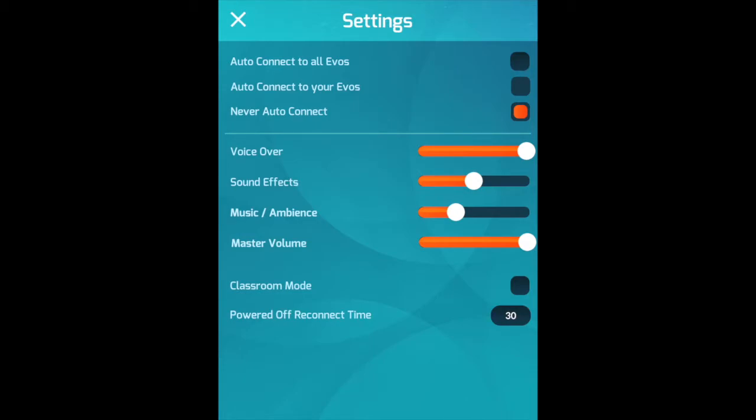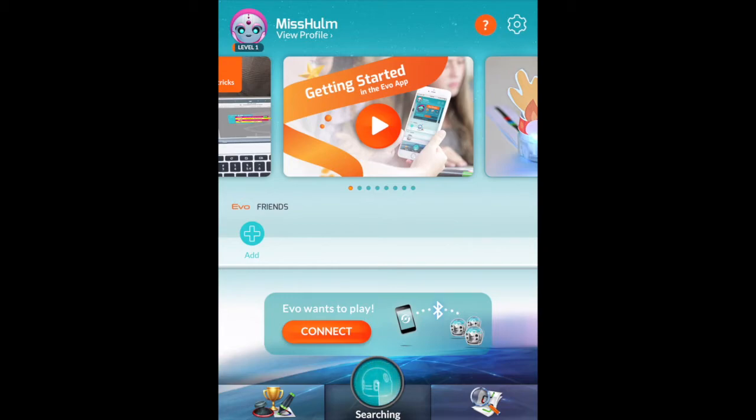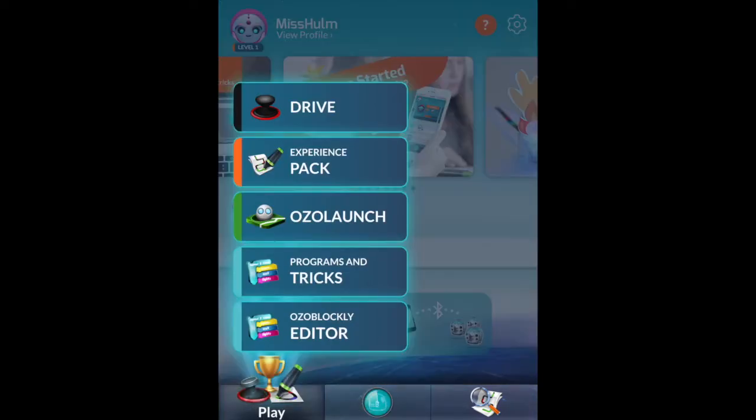So back on that home page, one thing that I really wanted to show you about the app that's different than the ozoblockly.com is the game center or control center. So in that bottom left-hand corner where there's the pen, the joystick, and the little championship cup, if I click on it, it shows me an option to drive, an experience pack, the Ozo Launch, which is a game, and then program tricks, and that Ozoblockly editor, which is the same as that online version from my previous video.